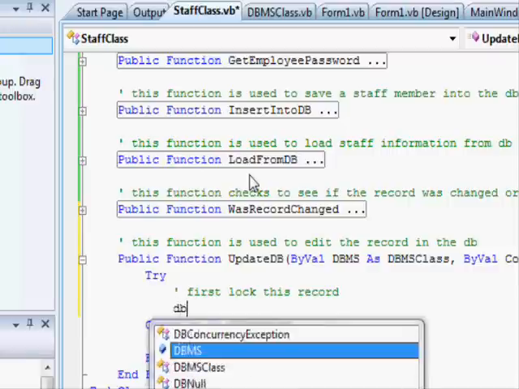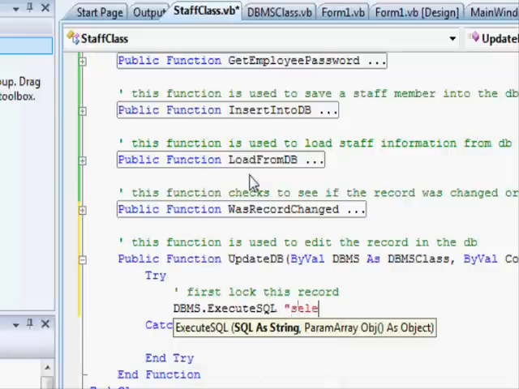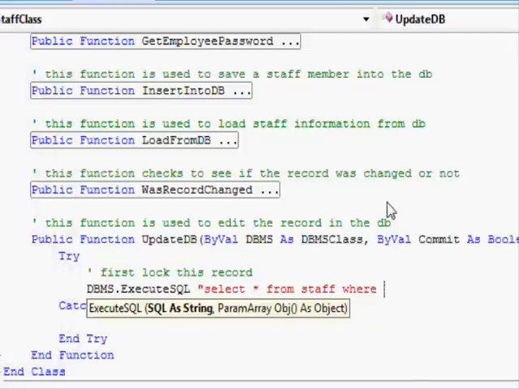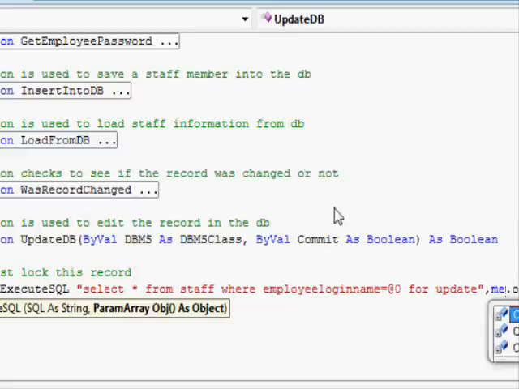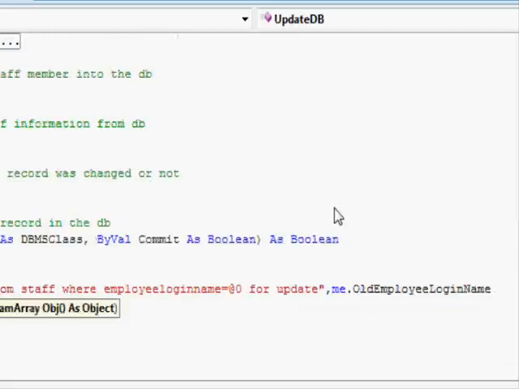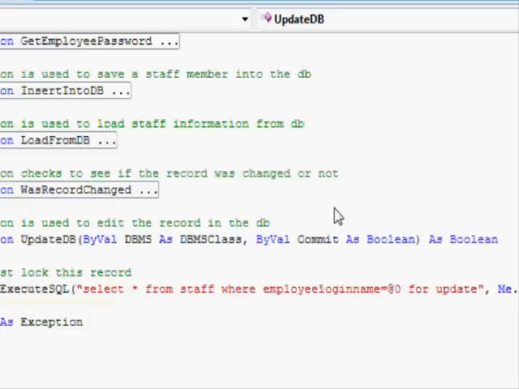So what do we have? dbms.ExecuteSQL, select star from staff where employee login name equals @0, for update. So for update will lock this record. So we lock this record. And what do we have next? We have to pass e.OldEmployeeLoginName. There we go. So this is one thing here.